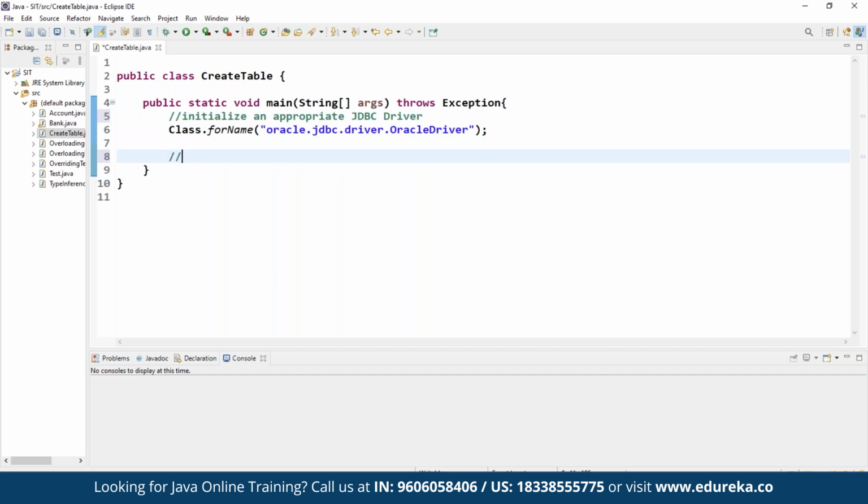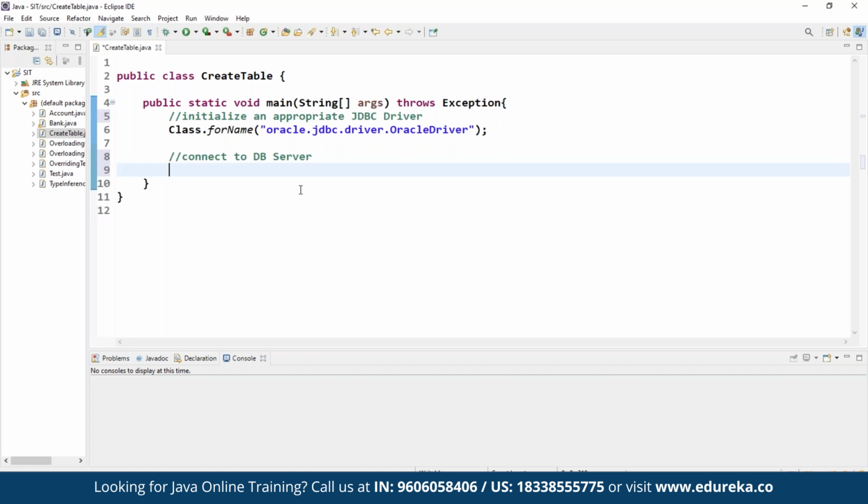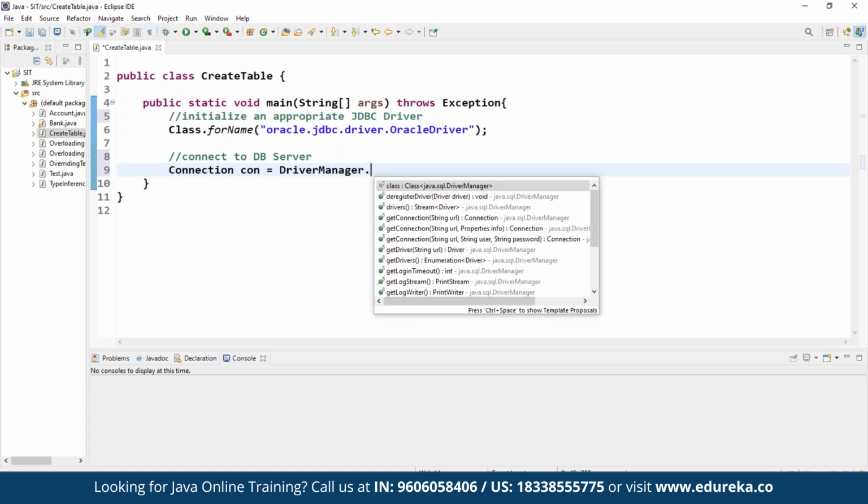The second step is to connect to the database server. Class.forName with oracle.jdbc.driver.OracleDriver initializes the driver, and then we connect to the database server. We'll say Connection con is equal to DriverManager.getConnection.